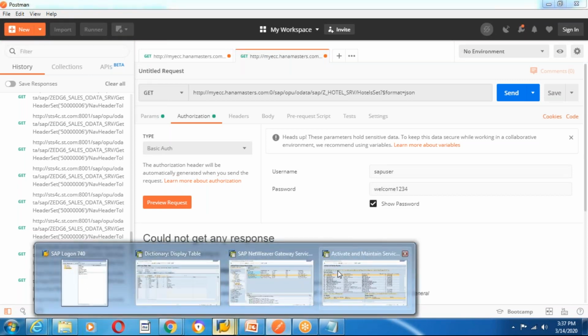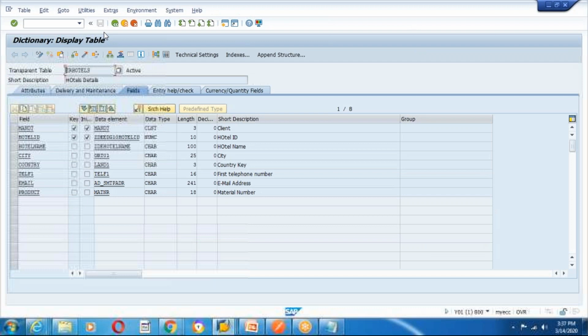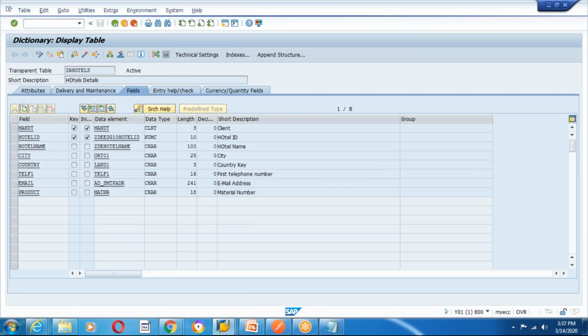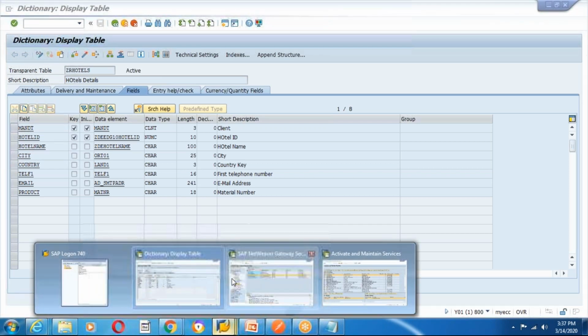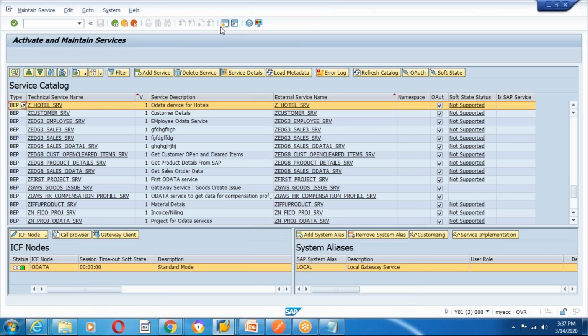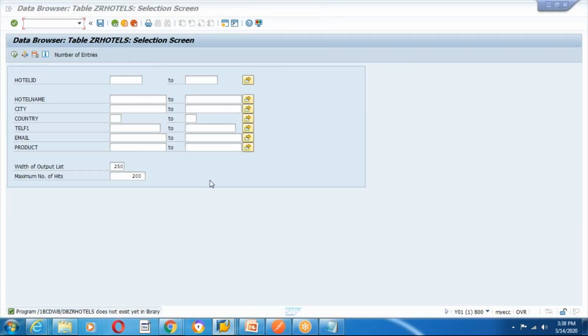Okay, that's correct. Exactly. And maybe I check the records first here in the hotels. We'll see how many records we have. And also we go to SMICM. We maintain the records. Okay. No, we didn't maintain any entries.